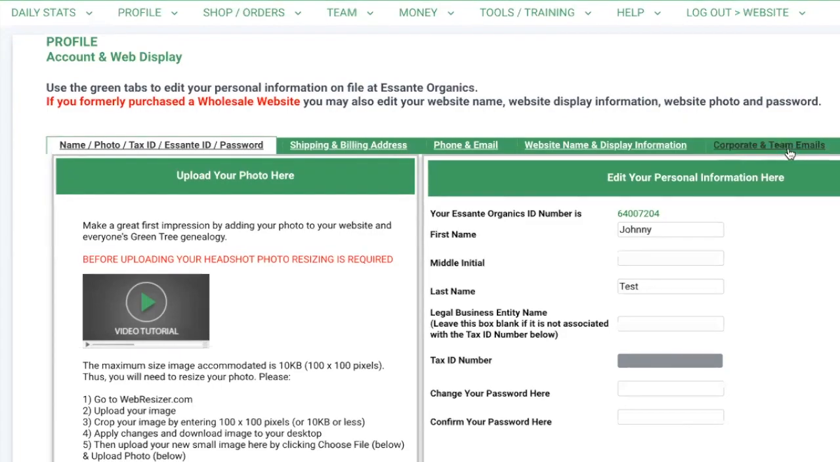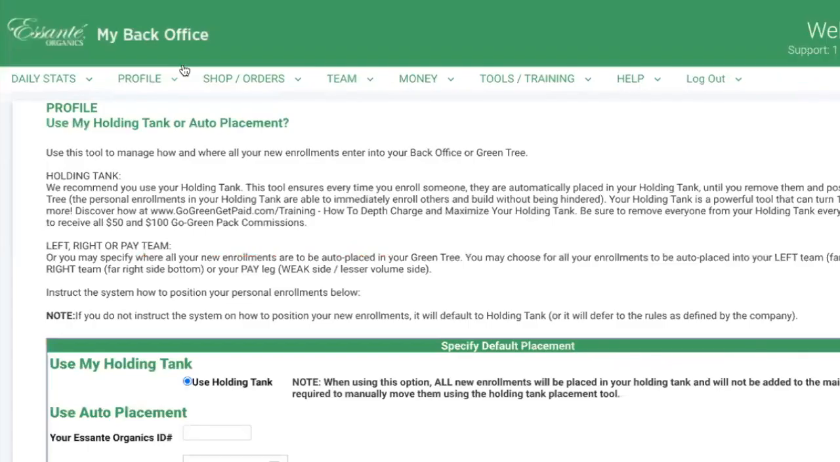You can go to corporate and team emails here, corporate texts and whatnot. So that's profile for account and web display. But now let's go to this tool. This is a very important tool, holding tank or autoplace. Okay.